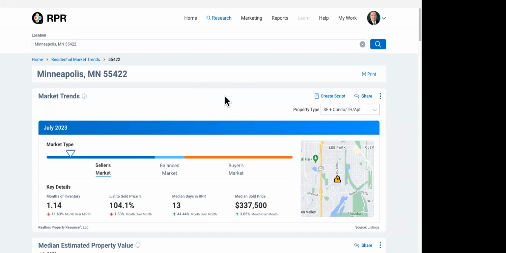RPR won't do that for you. You can run the market trends for different communities, and then you would have to do the analysis. We'll give the analysis for one area and then also for the other, but as far as the comparison, you would have to do that as well. Can we define what some of the key details are? For example, list to sold price.